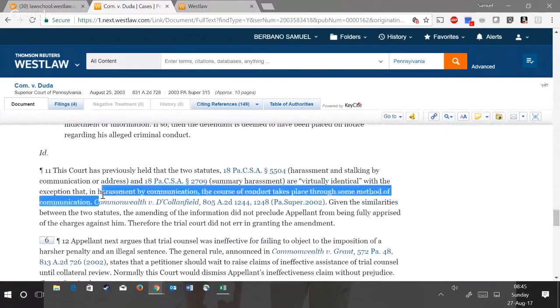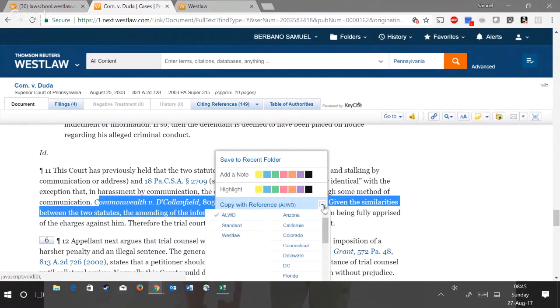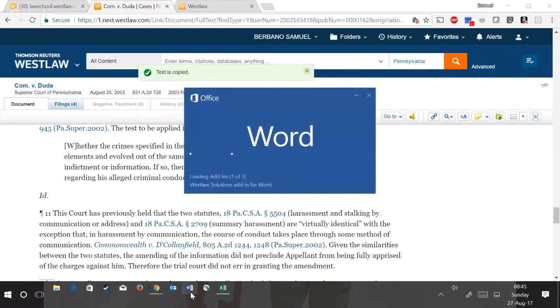Now, if you left click and drag to highlight some text, we talked about add note just a second ago. Copy with reference. This right-hand wedge gives you Bluebook standard and jurisdictional specific things, if your jurisdiction has its own specific citation format, and then copy it with reference to then paste into a motion paper, memo, and brief.